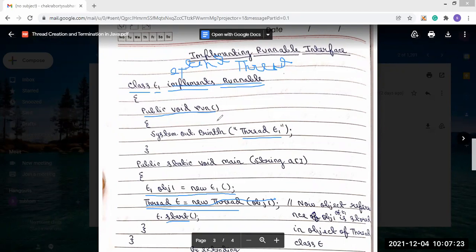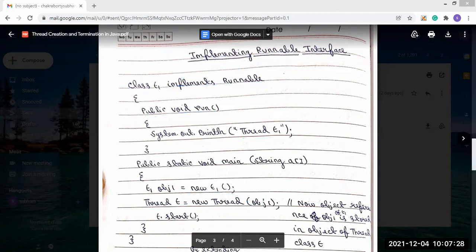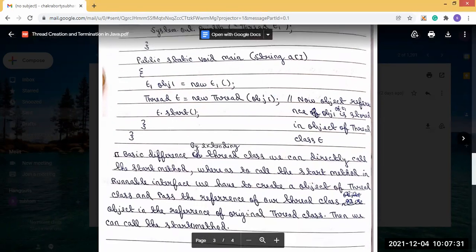So that's the basic difference between using the predefined Thread class and the Runnable interface. It is written that by extending the Thread class we can directly call the start method, whereas to call the start method with the Runnable interface we have to create an object of the Thread class and pass the reference of our thread class object to the original Thread class.